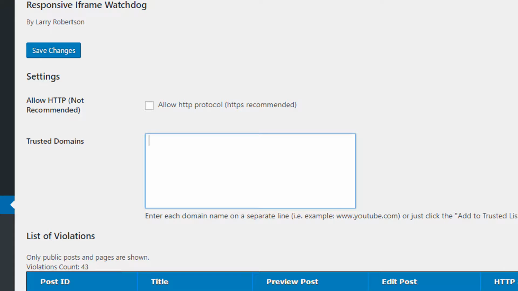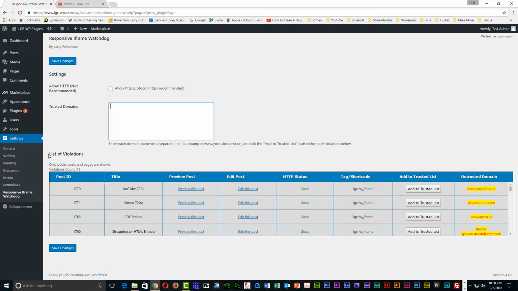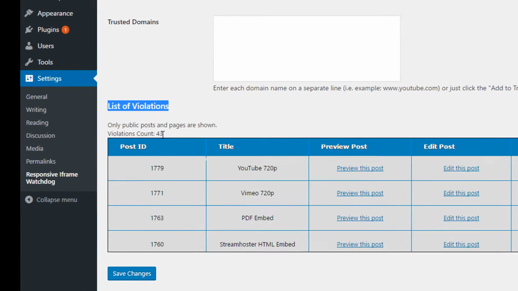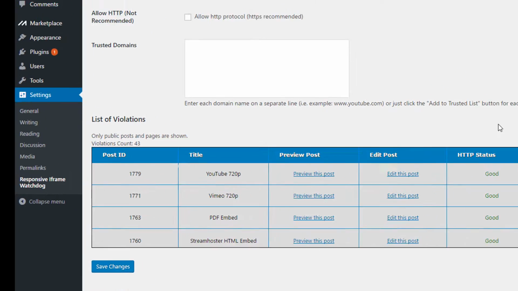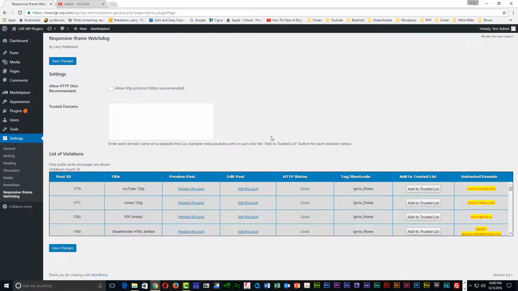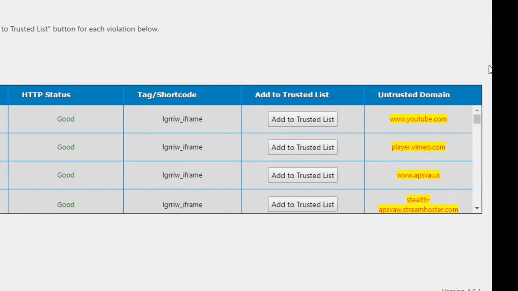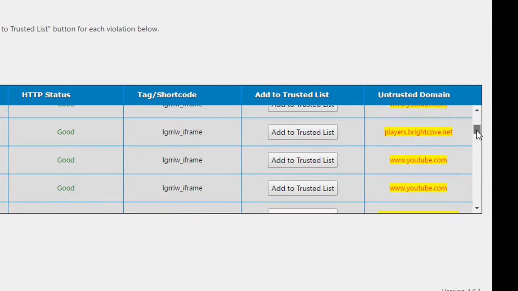i.e. www.youtube.com might be in it, and a whole list of ones that you trust. But the first time you run it, you're going to come up with a list of violations. In this case, there's 43 violations here. We can see right there. Now the violation itself is described and highlighted in yellow in the rightmost column, called untrusted domain.